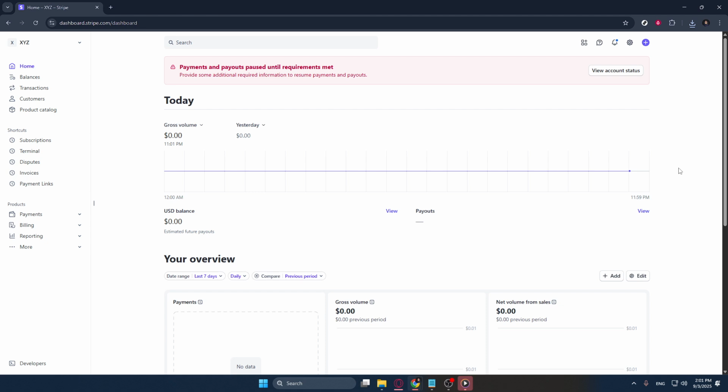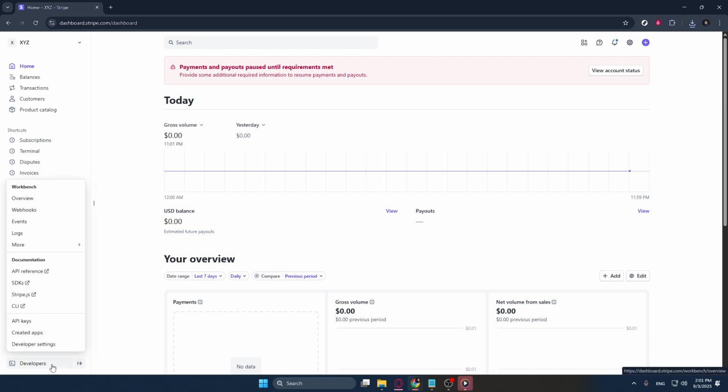Now that you're logged in, direct your attention to the left-hand side of the screen. You'll notice a vertical navigation menu. It's generally quite intuitive and easy to navigate. Within this menu, you'll see an option labeled Developers. Go ahead and click on that. The Developers section in Stripe is where you'll find all the tools and resources you need for managing your integrations and ensuring that everything is functioning correctly.